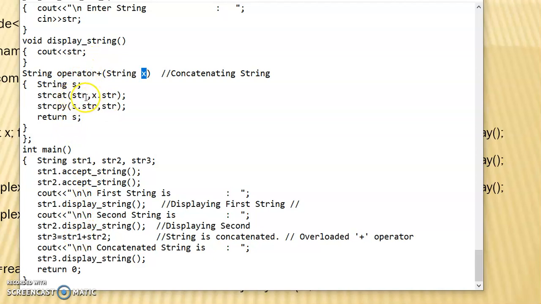So this str basically refers to the str of str1, and this x dot str is referring to the str of str2. Now when you concatenate this text, it will be stored in str1 dot str, and it will be passed to s dot str. Now s is the object created over here, and as the function is supposed to return a string, it will be returned in the form of this small s, which is the object created over here, and it will be passed to str3. So str3's str would contain COVID 2019.